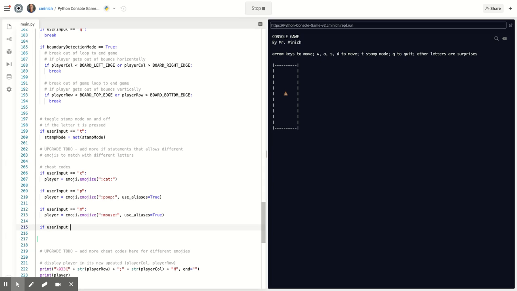User input, or a copy and paste here, double equals. Do not use letters that have already been sort of assigned roles to play. WASD are off limits. The T for stamp mode is off limits, and same for the Q in quit. But other letters are surprises, according to the instructions here. And C and P are two of those surprise letters.